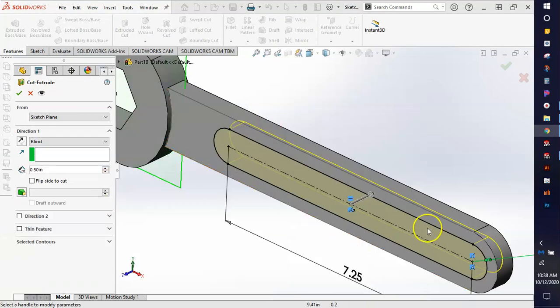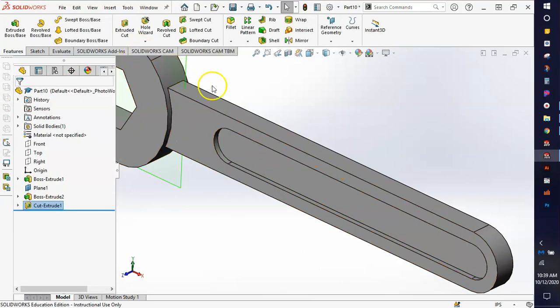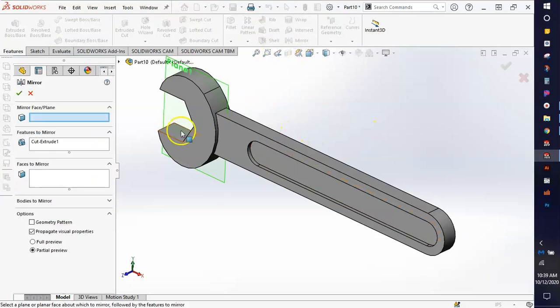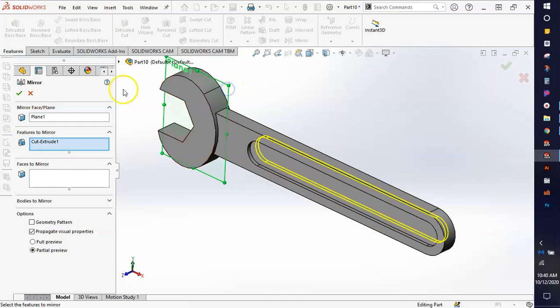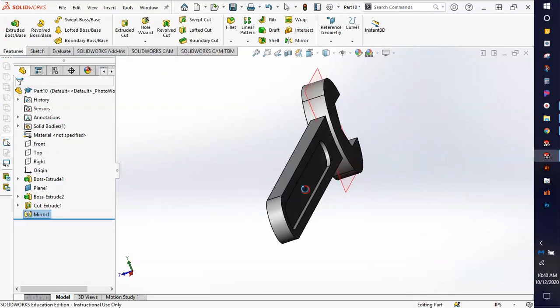So if you can't do all that math in your head, we can just type in a simple equation here. So 0.25 divided by 2 is going to give us 0.125. That's an eighth. Then we'll hit the green check. Now that's cut in. And we can then use this plane that we created that's right in the middle to mirror that to the other side. So if you get your mirror tool, it's already got that cut feature, because that's the last thing we did. The plane is going to be plane 1. You can hit the green check, and now you can rotate around. You can see it's cut out on the other side.